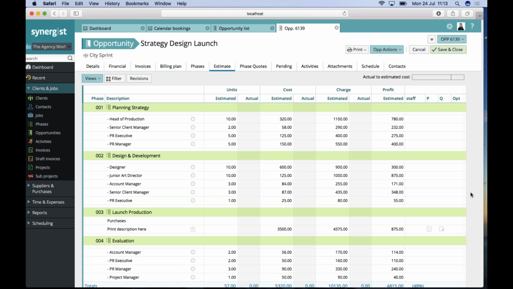As you can see, I've broken this down into a number of different phases. Underneath each of those phases, I've said, based on the client's brief at this stage, this is what resource we need, this is how long we need them for, this is what it's going to cost us for that particular resource for that amount of time, therefore this is what we should be charging.